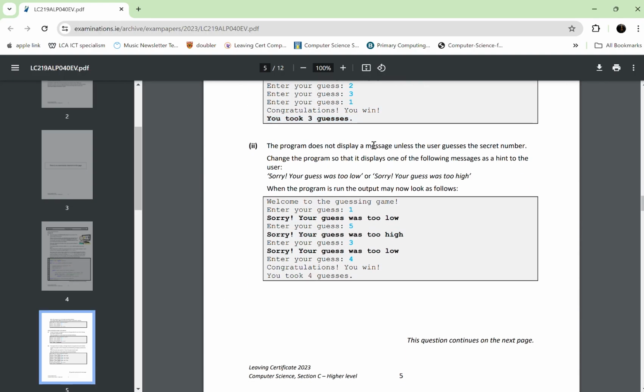The program does not display a message unless the user enters the secret number. Change the program so that it displays one of the following messages as a hint to the user: "Sorry, your guess was too low," or "Sorry, your guess was too high." When the program runs, the output may look as follows. So if their guess was too low, it's going to tell them, and if their guess was too high, it's going to tell them, until it goes into this "Congratulations, you win."